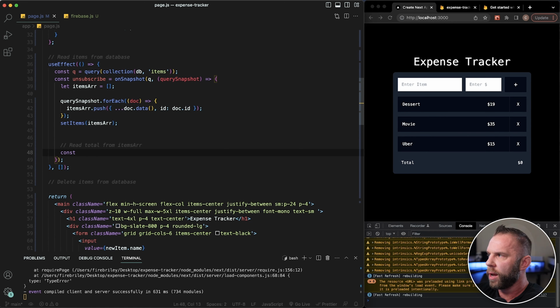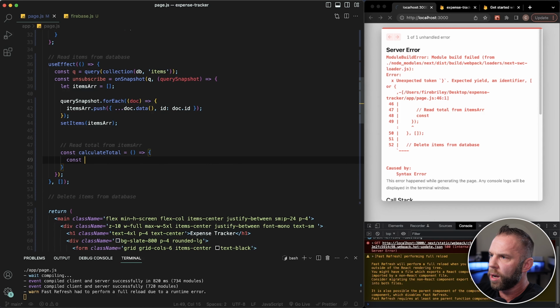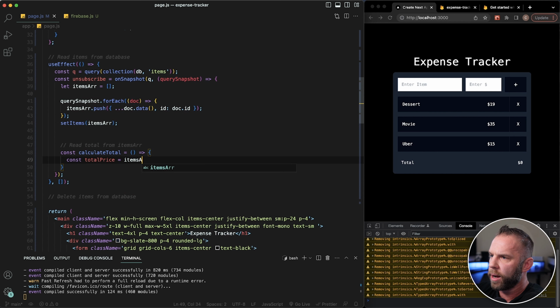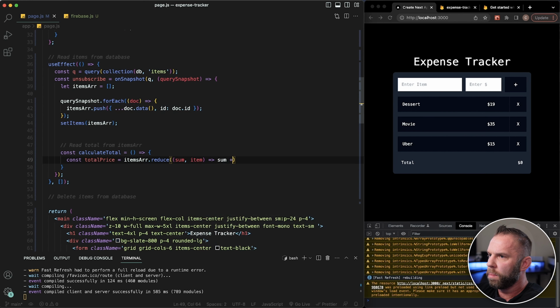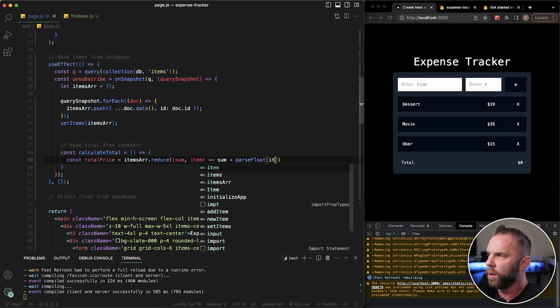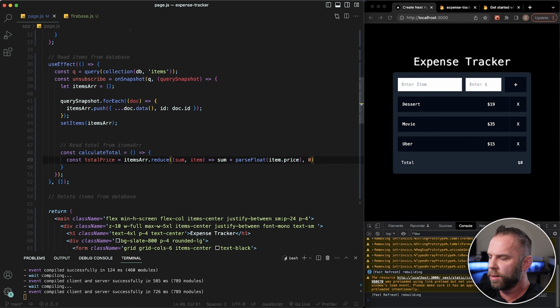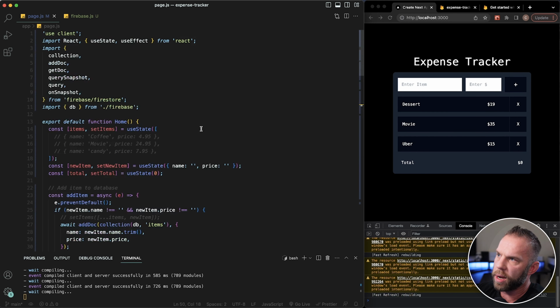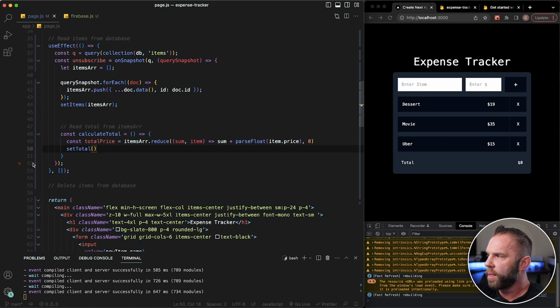So what we'll say is const, we're gonna call this calculateTotal, just like that. And we don't need to pass anything in here. Inside here, we'll say const totalPrice equal to itemsArray.reduce, and inside here we'll say sum and an item there. And we'll say sum plus parseFloat of item.price, 0. And then we want to set our total here, which is our state up here at the top. Right now it's 0, so we just want to update that, and we'll set that to our total price here.